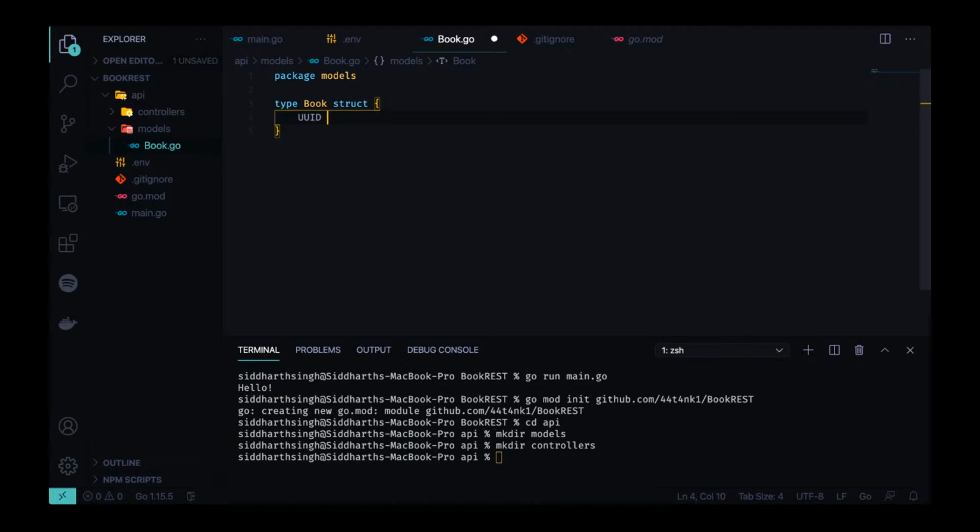This is the first part. A book has to have a unique ID, which is a UUID. A UUID is an automatically generated unique ID for us. It is already a pre-made package by Google that we can use. And now we are also using the GORM package, which is a package that is used to interact with our database. So GORM.